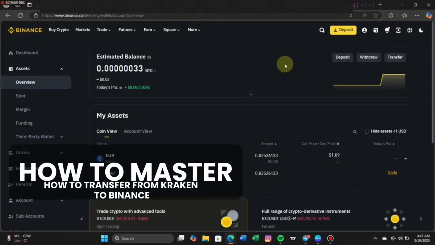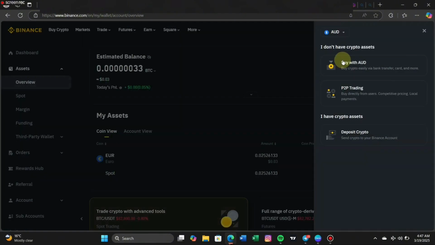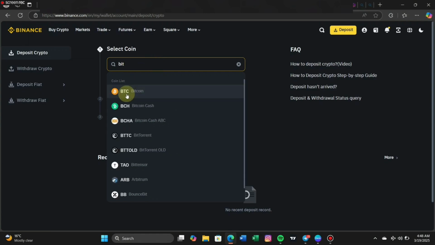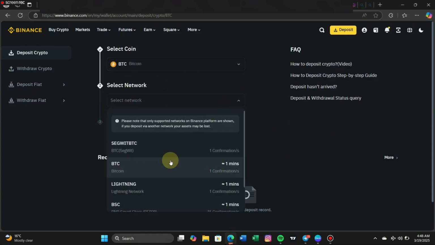How to transfer from Kraken to Binance. So you simply have to open up the Binance app or the website and make sure you're logged into your account. Then simply find the section for depositing crypto. So it's usually going to be in your wallet or assets section. Then from there, you then have to choose the exact crypto you're transferring. So this could be Bitcoin, Ethereum, or any others. And from here, you then have to copy the deposit address and head over to Kraken.